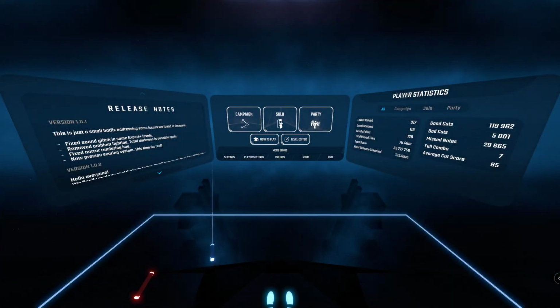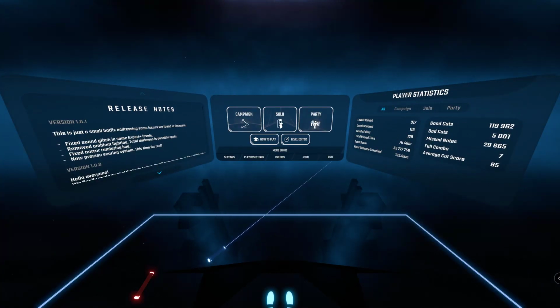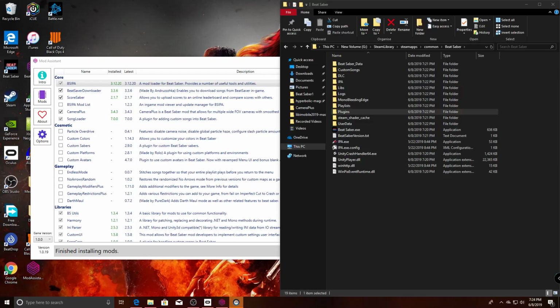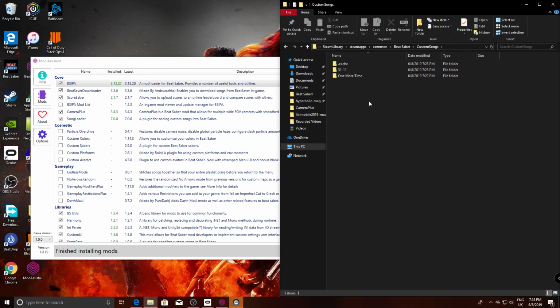But yeah, then it adds a plugin there sort of thing, and then you've got all your stuff in here. Let me just close out of this. And that's how you get all that up and running. That's how you install songs, and then you get custom songs sort of thing.